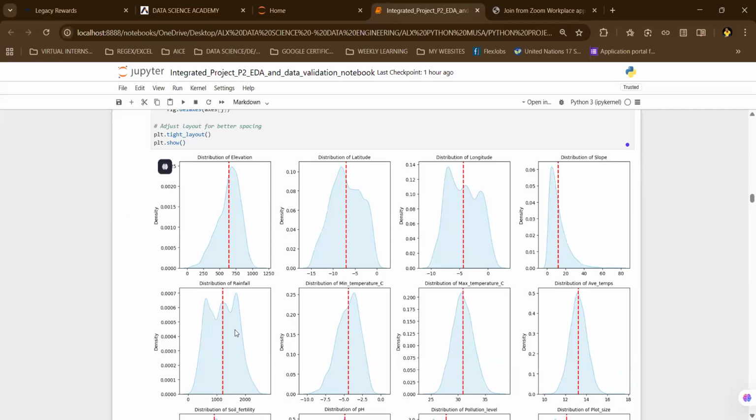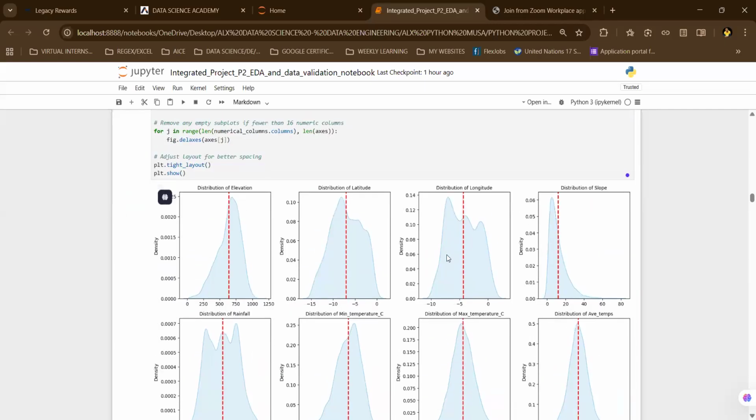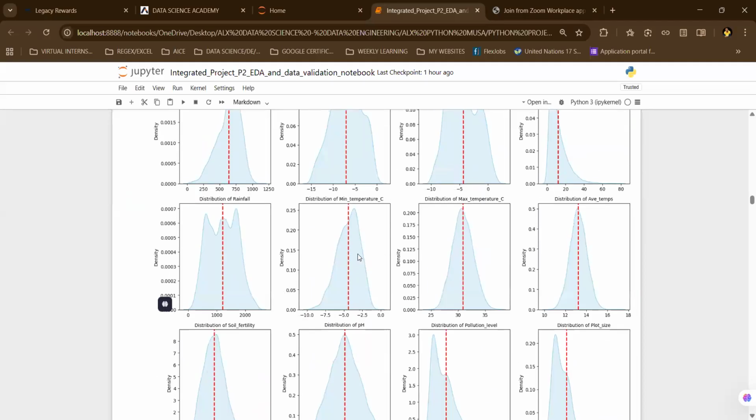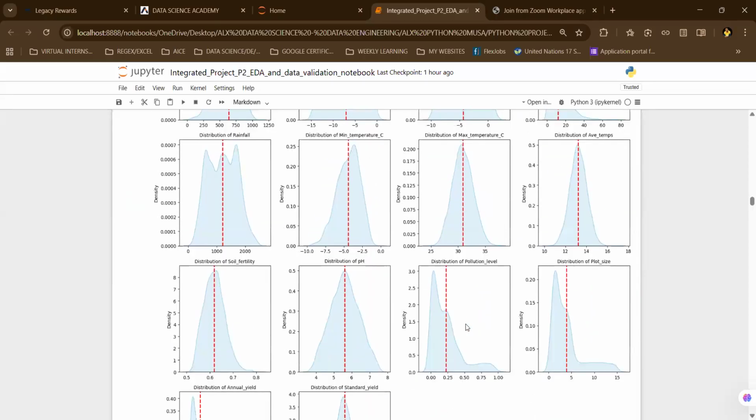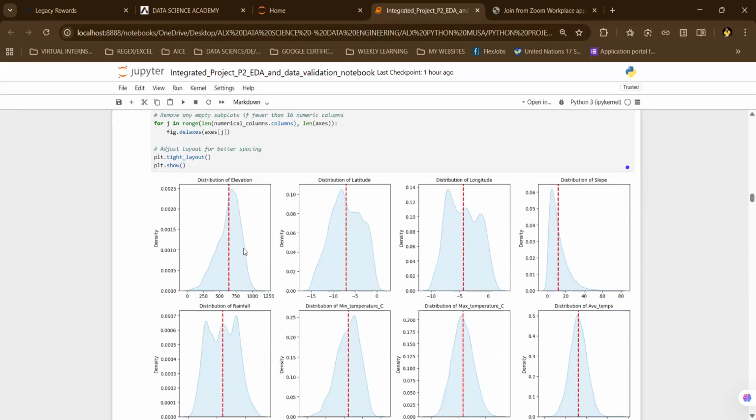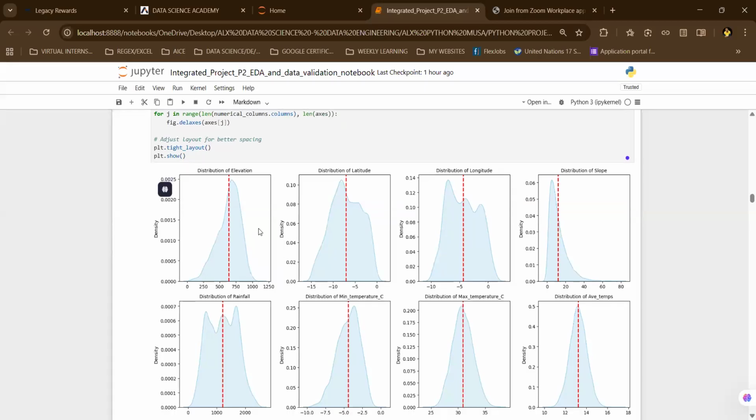This is what we are having. If you count these, you're going to notice that there are around 14: 1, 2, 3, 4 times 3, that is 12, plus 2, which is 14. Now let us have a look at some of them. If you look at the first one, this is the distribution of elevation and the density. Most of the elevation is moving towards the right.